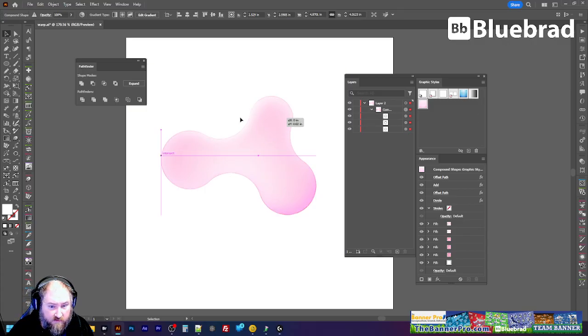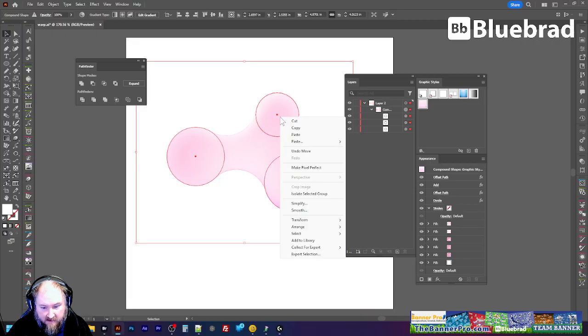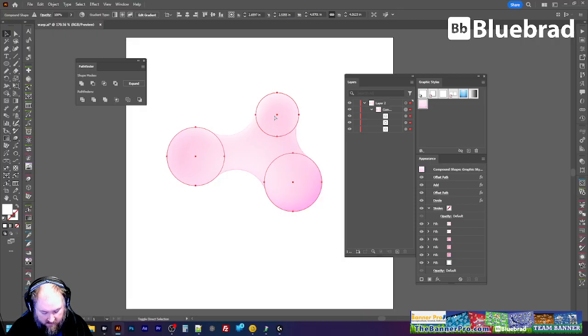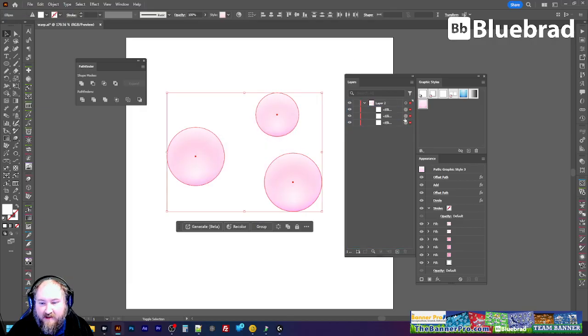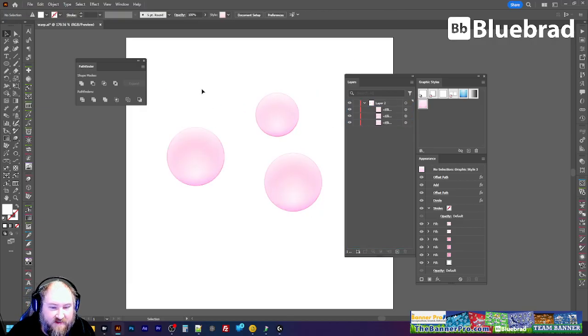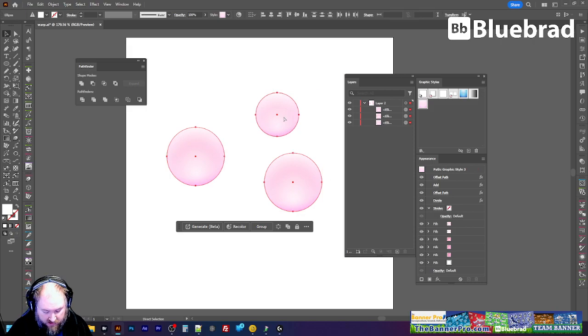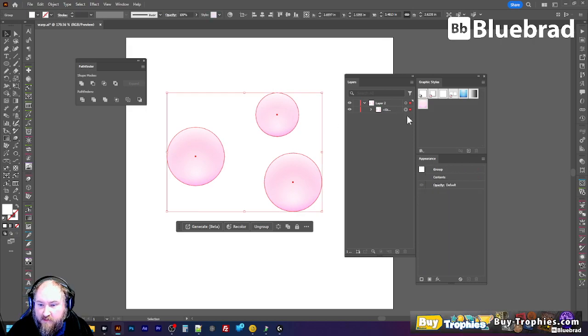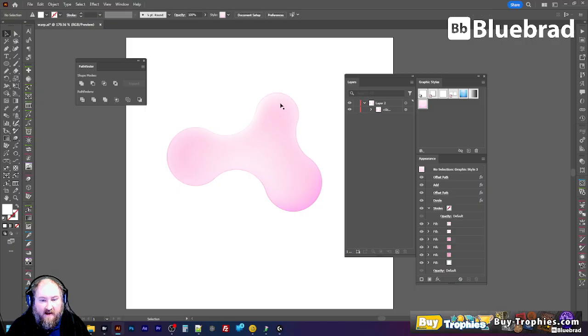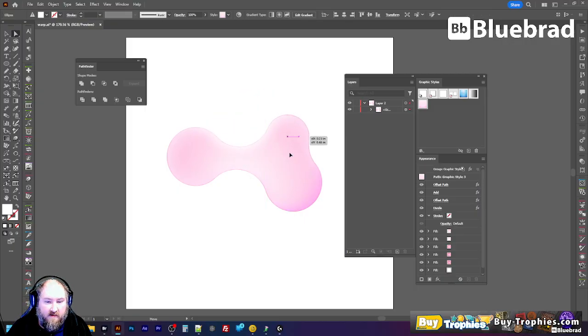So let's release compound. I'm just going to cheat here. I'm going to bring those out of that compound. So rather than having a compound shape, if I group them and apply this to the group, I get the same thing. So no matter what I do, this will apply the same way.